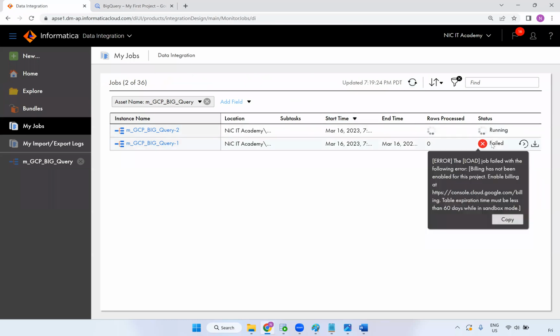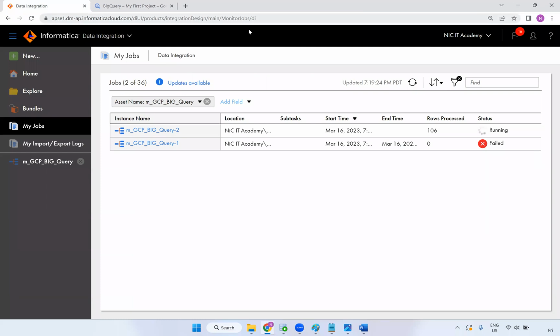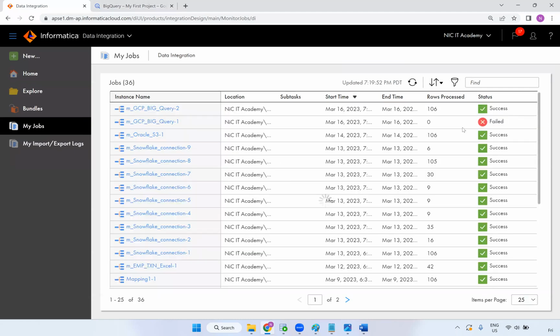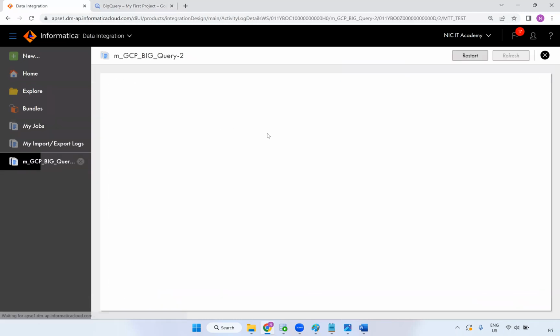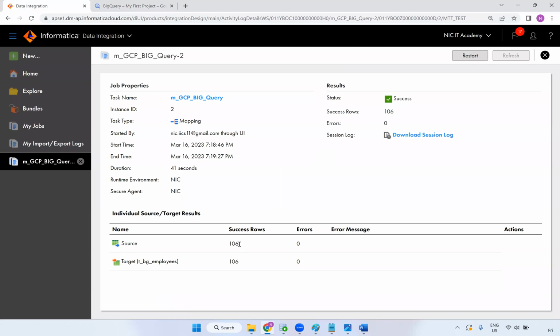But somewhere I have given enable billing. Okay, billing has not been enabled. I think I created my account 90 days before. So that's why it is not loading. It's asking me to enable it. Okay, so in your system, if you are running, it should have loaded. Okay, so I think it has loaded. Now I have enabled this one, right? It has loaded all the 106 records, right? Okay, so now we will check it.